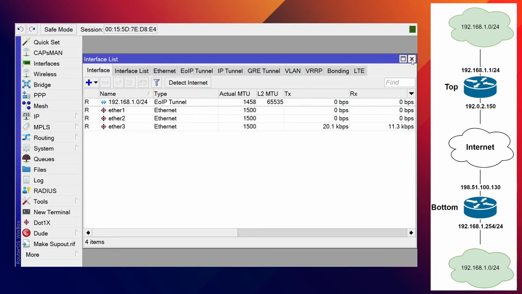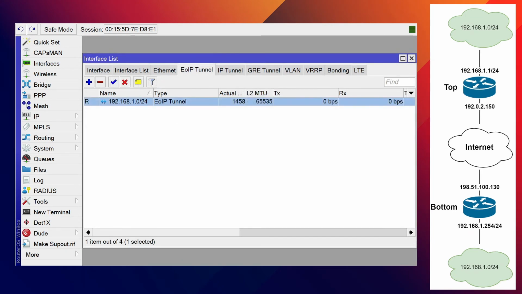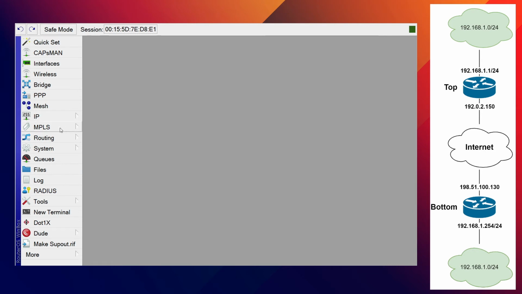So now that we have the tunnel up and going, I'm going to assign the LAN IP addresses to our Ethernet interfaces, and then we're going to bridge those Ethernet interfaces for the LAN to the Ethernet over IP tunnel. That will combine the two into one logical network. So I'm going to go back to the top router, close out of this interface here. Don't need that since this is already up and running.